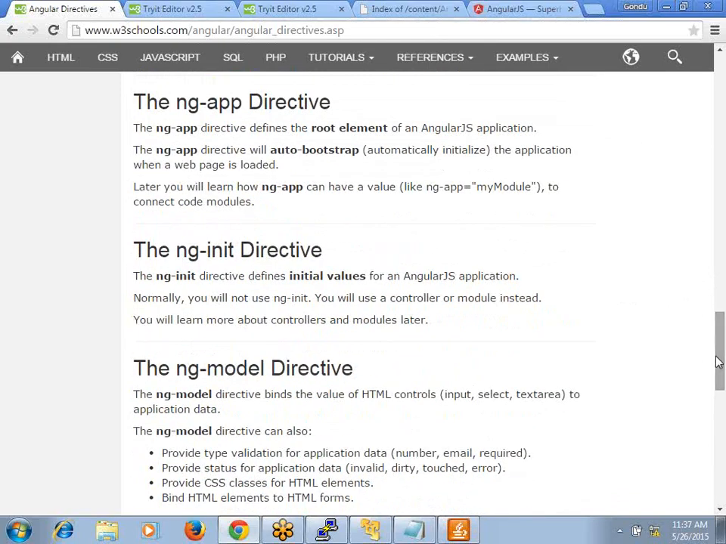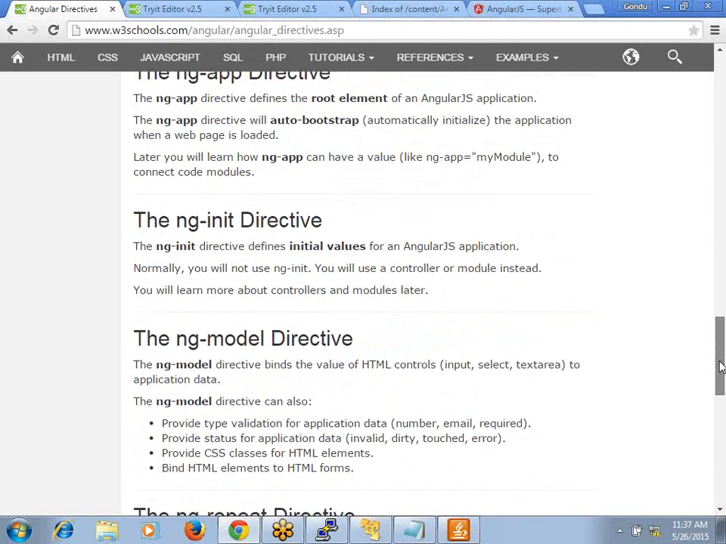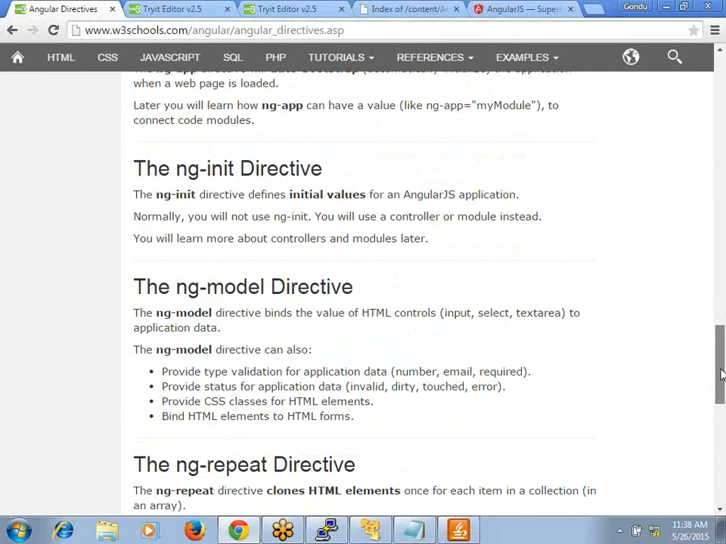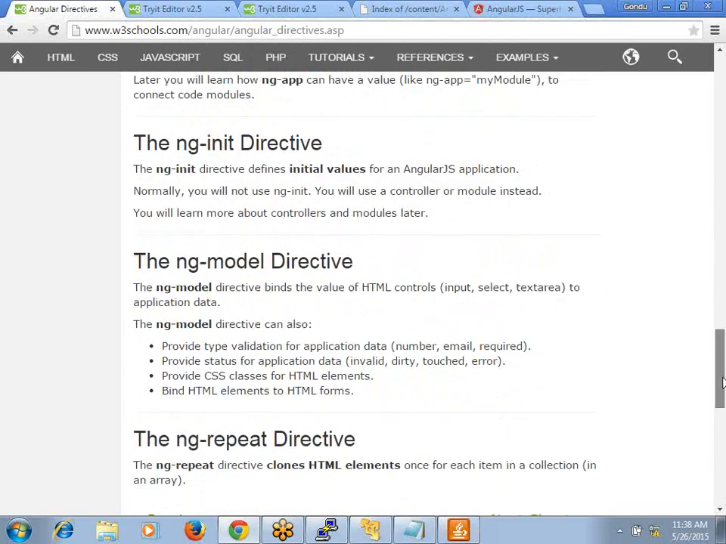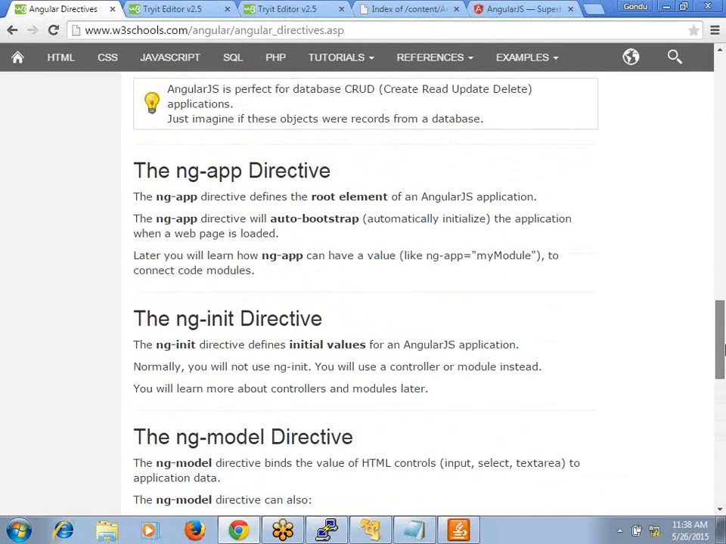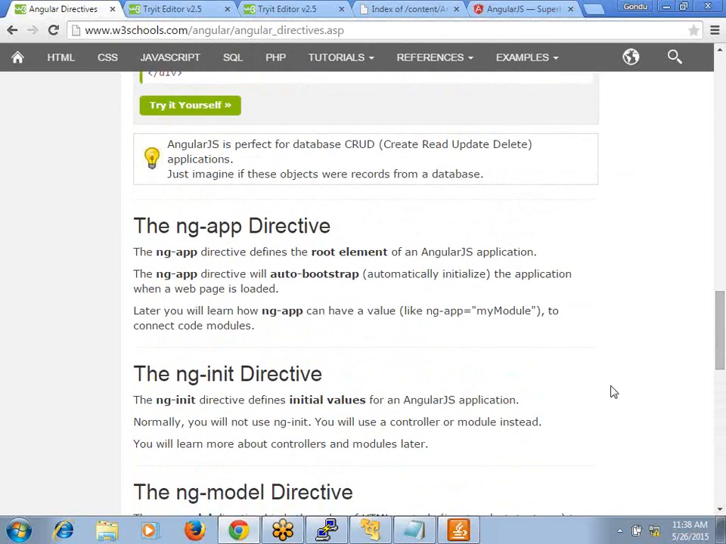The ng-app directive automatically initializes, automatically bootstraps, and so will do that. Boot elements. ng-init directive, initialization. ng-model directive. ng-repeat directive. So these are all called directives.